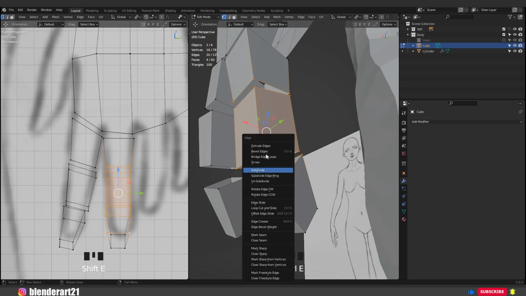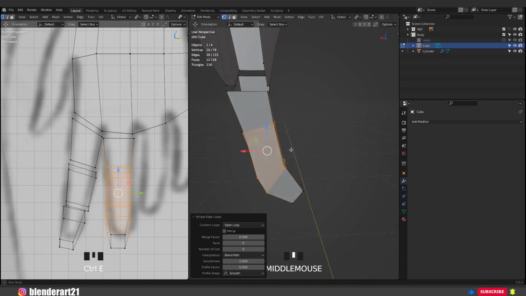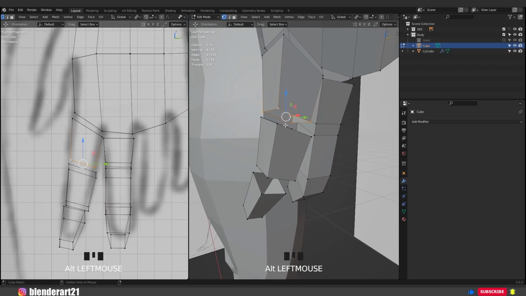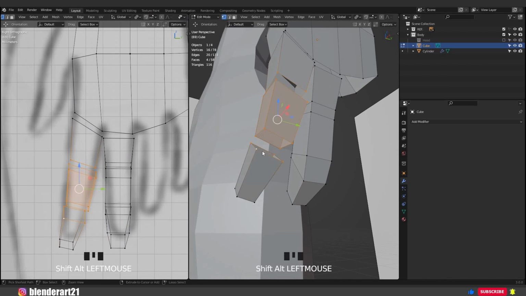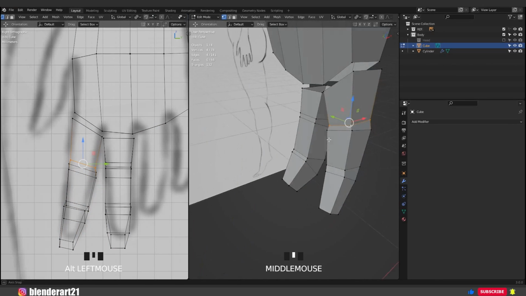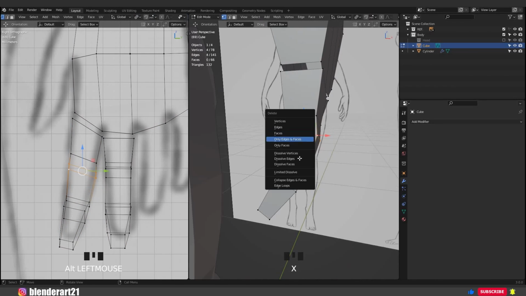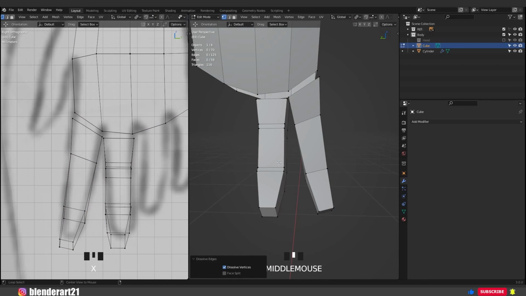Now hold Shift, Alt, left mouse click to select this one and this one. Hit Ctrl E, bridge edge loops. Again, hold Shift, Alt, left mouse click, select this one and this one and hit Ctrl E, bridge edge loops. We need to remove this edge, hit X, dissolve edges. Select this one, X, dissolve edges, and delete this one and this one.